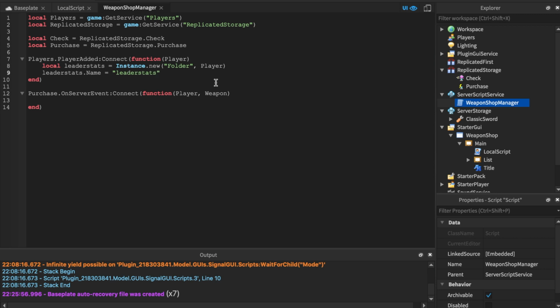Otherwise, if it was a human understanding of it, leader stats is already the name for it, so that's basically how it would go. But it's a game. It doesn't realize we're just creating a new folder. It would just be called folder itself. But we're going to name this folder leader stats so it's easier to access.